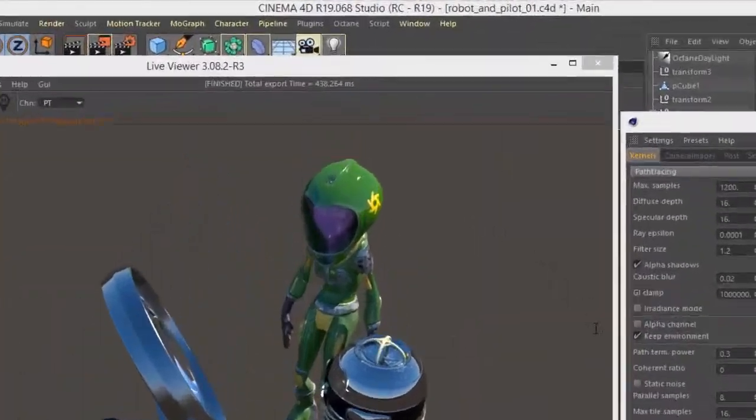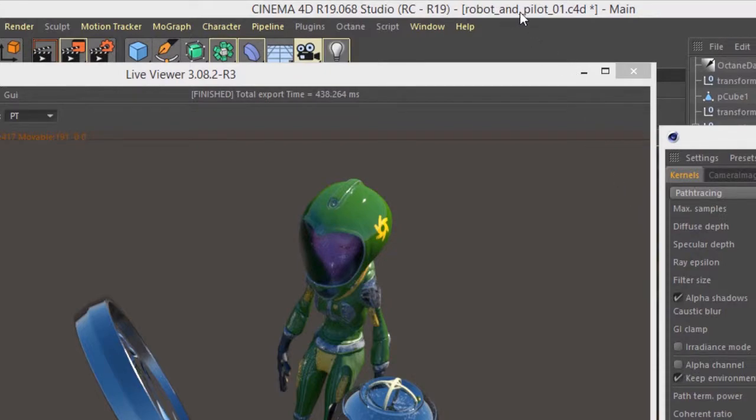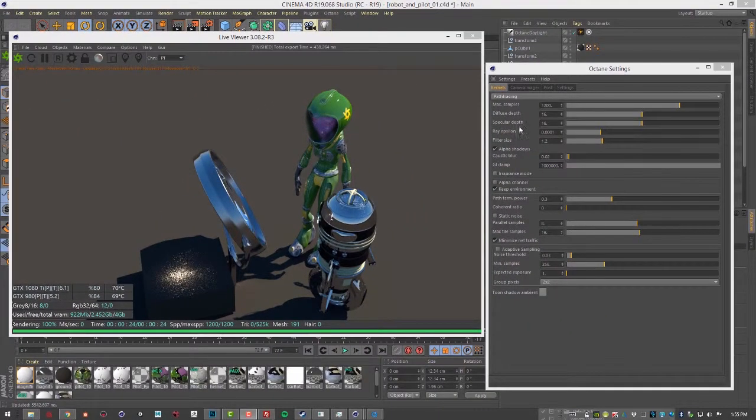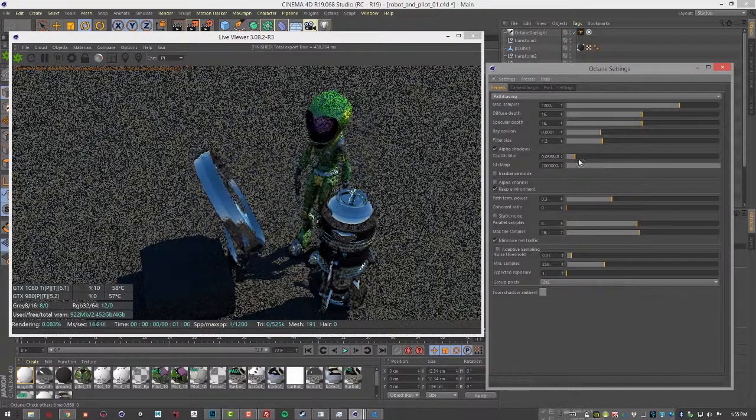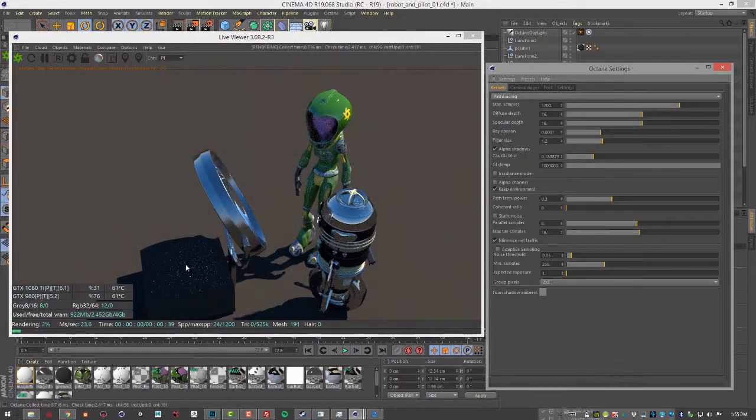So I'm in the robot and pilot scene, robot and pilot 01.c4d, and I'm rendering this with path tracing. If we take a look at the Caustic Blur, light is coming through this giant magnifying glass here and then being focused onto this cube. So we see this caustic light pattern. You can see it's quite noisy. If I bring up the Caustic Blur, it's going to blur that out, which will reduce the noise, but also make that caustic light pattern a little bit blurrier and less defined.